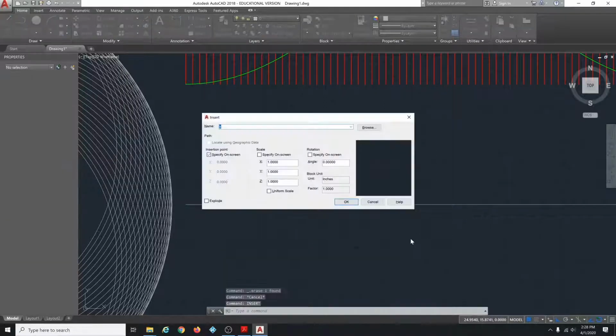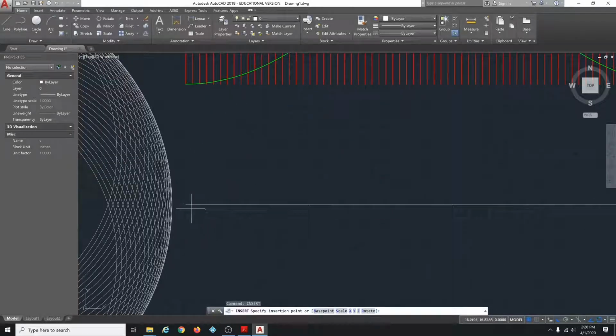Name is V. Here on scale, for Y you can type in 10. That'll scale just in the Y dimension, the Y axis only. Say okay, and then specify the same point you used when you made the block, which I used this point here at the end of the axis.